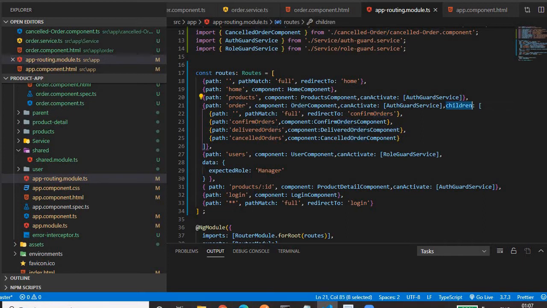And once the order component is loaded, we want confirm order to be displayed by default. That's why we have to mention this. So when we click on the order component, it will be redirected to confirm order. That's why the first step will always be shown.